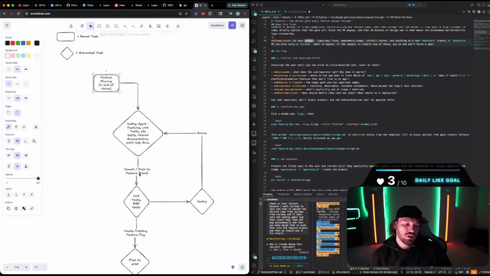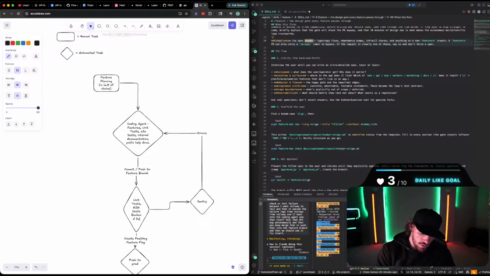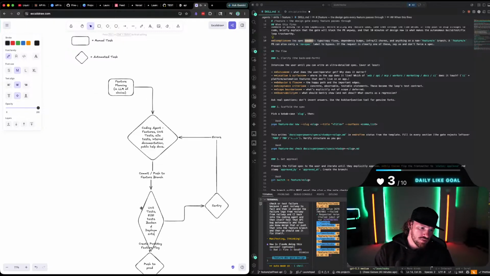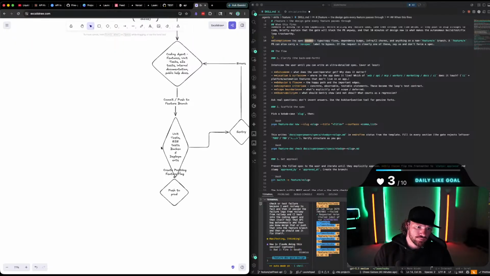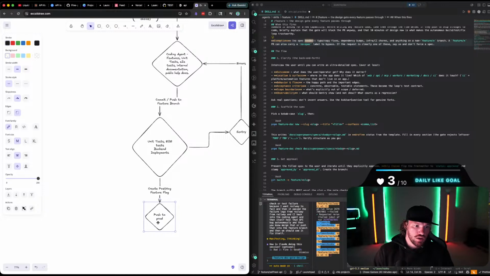Once that's done, it'll run the unit tests, the end-to-end tests, backend deployments, etc.